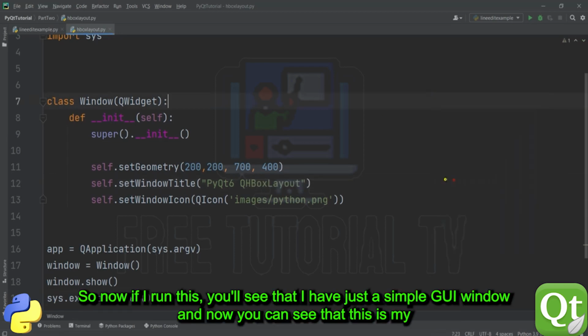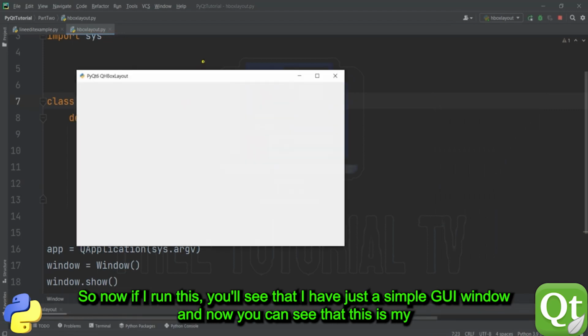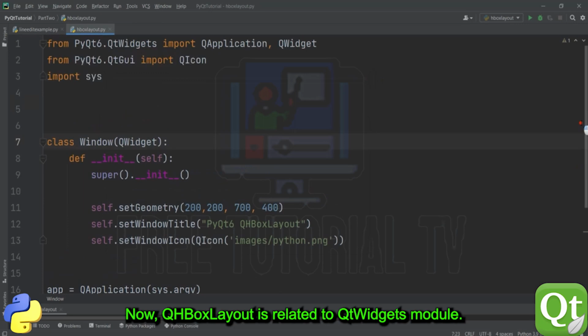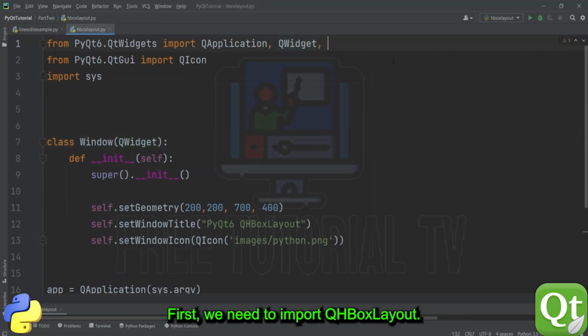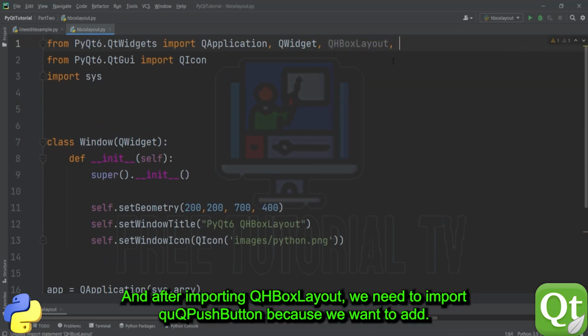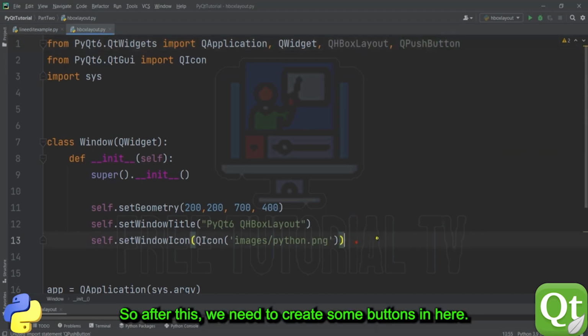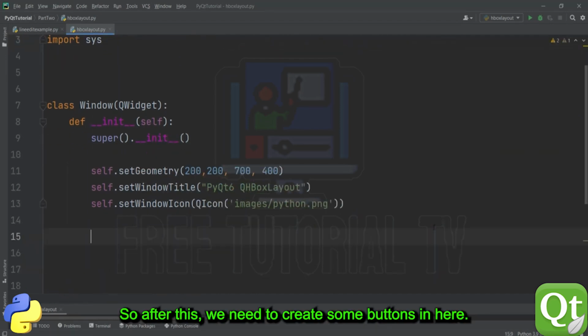Now run this, and you will see that I have just a simple GUI window. Here I can create a box layout. QHBoxLayout is related to the QtWidgets module. First, we need to import QHBoxLayout. After importing QHBoxLayout, we need to import QPushButton.